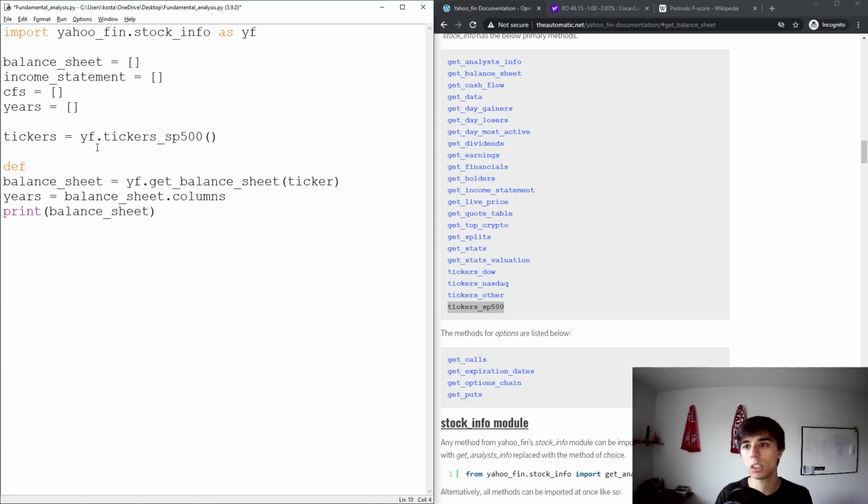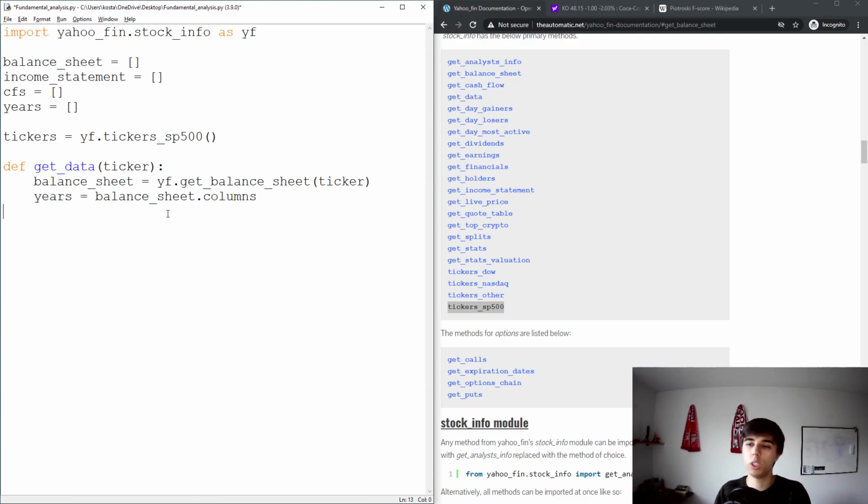So let's create the first function, which would be get data. Normally, there is only one thing that we need in order to get the data, and that's the ticker. So once we have the ticker, we would have, all right, balance sheet. It would be the balance sheet that we get from Yahoo Finance for the ticker. Years would be the columns, but we would need a lot more than that.